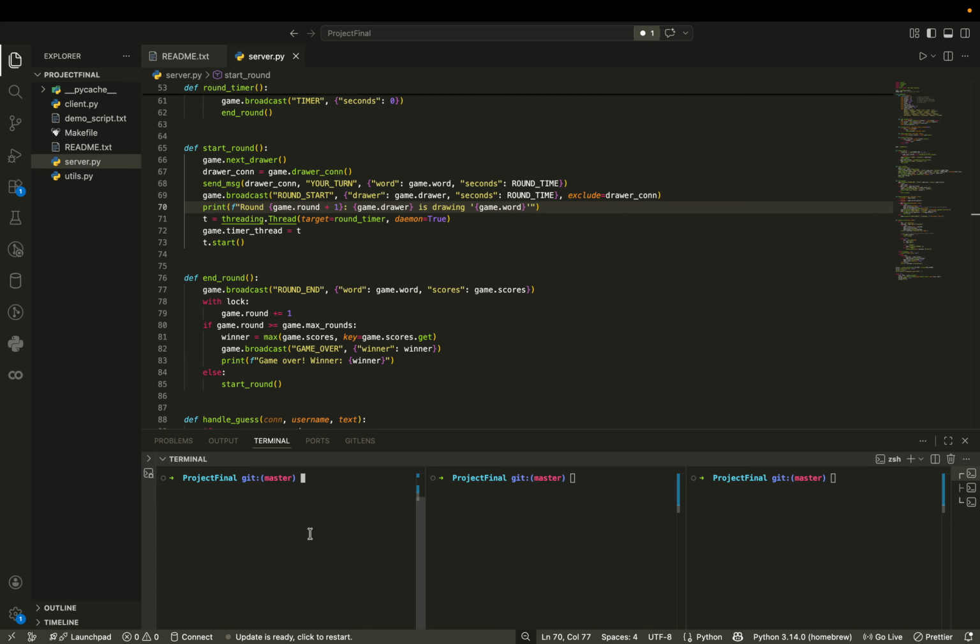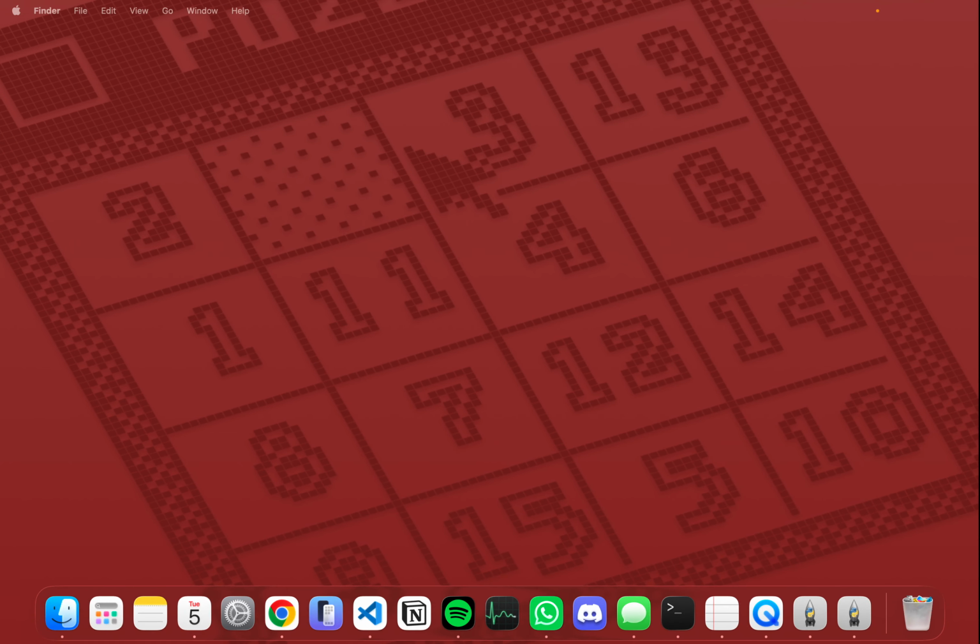First, I will start the server. I'm using Python 3 to run it, but if you're running on Windows, you can use Python, because I'm working on a Mac. So as you can see, the server is listening on port 5555. I'll need at least two clients to run it. So let me pull it up.